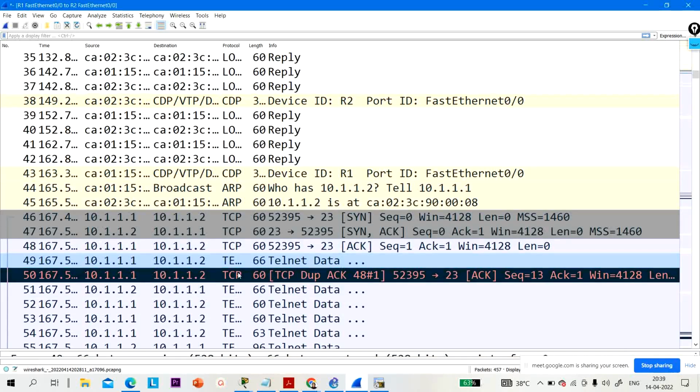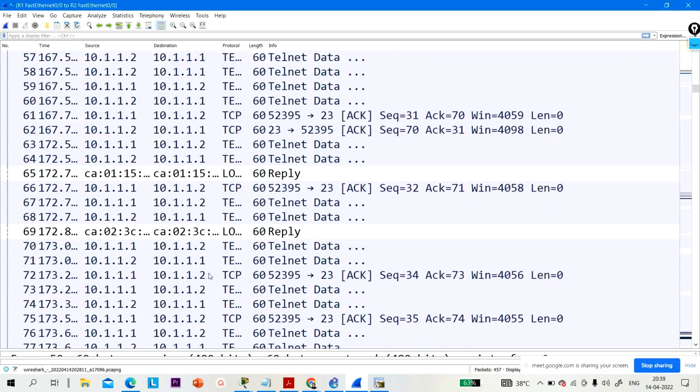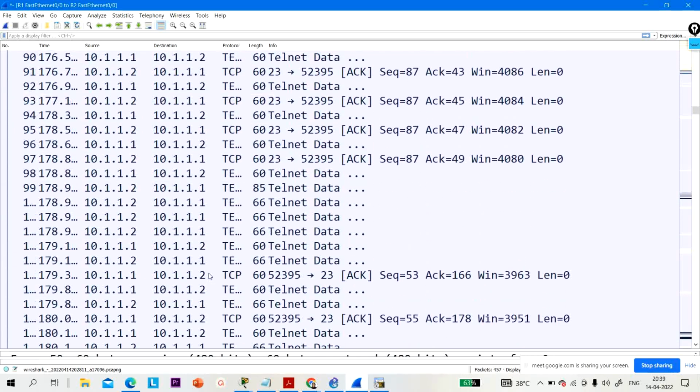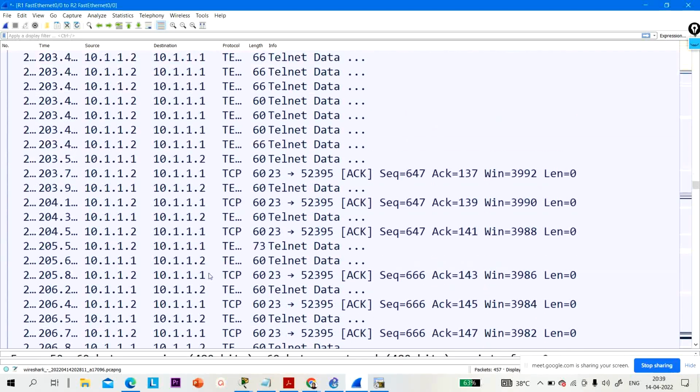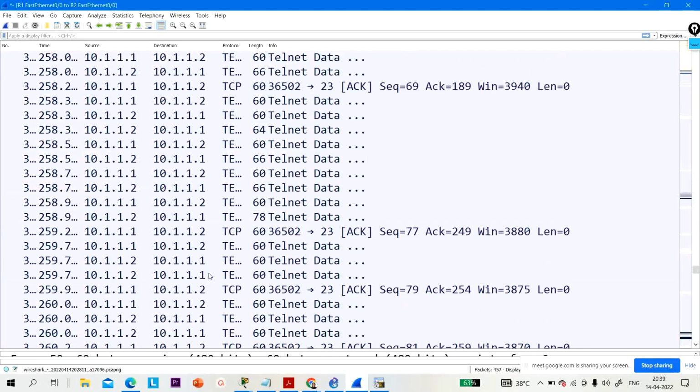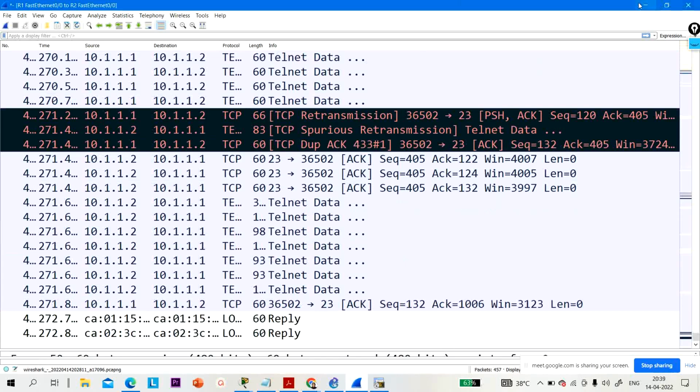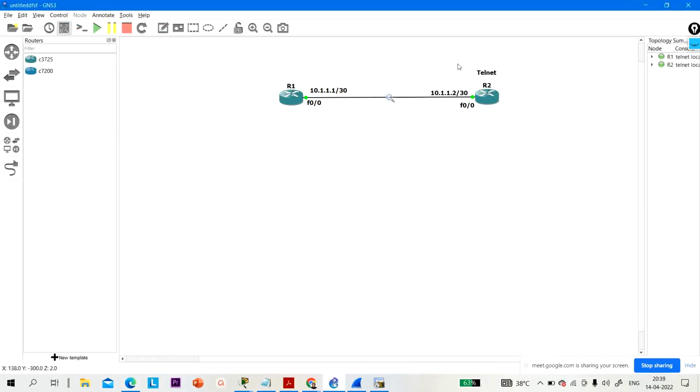After that, see this message. Who is sending 10.1 to 10.2 again? This is a SYN message. Again, R1 is trying to build connection. So it doesn't matter where this router is located, right? If you have connectivity, you can configure from anywhere.